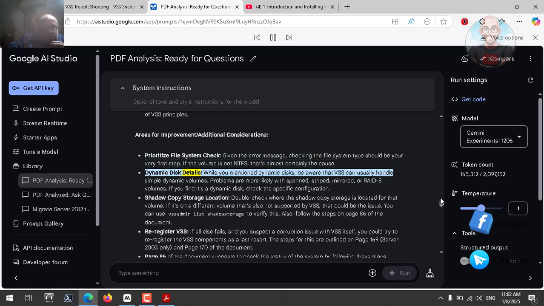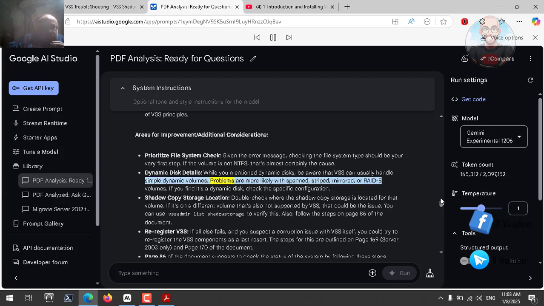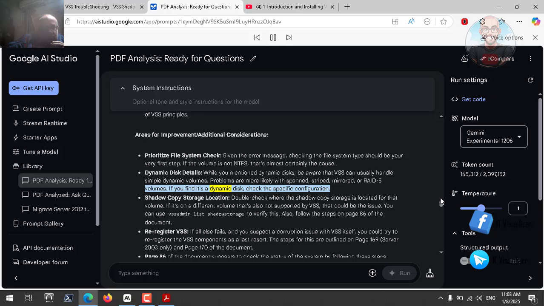Dynamic disk details. While you mention dynamic disks, be aware that VSS can usually handle simple dynamic volumes. Problems are more likely with spanned, striped, mirrored, or RAID 5 volumes. If you find it's a dynamic disk, check the specific configuration.